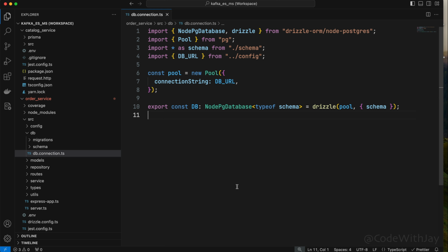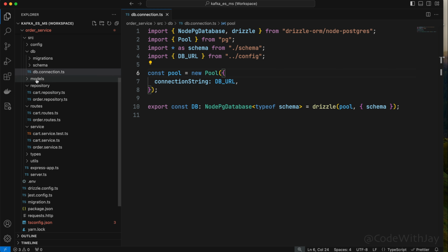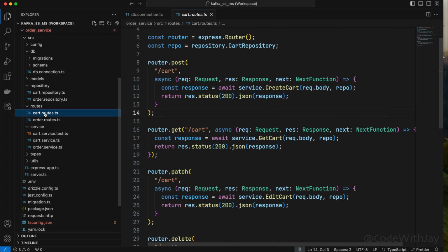So now let's try it out in one of our handlers or maybe endpoints, just to check whether we are able to create some data or not, right? So let's go here in the routes, go to the cart routes. And this is the post route, where we are just creating our cart, right? So here inside the service, create cart, let's go to here.